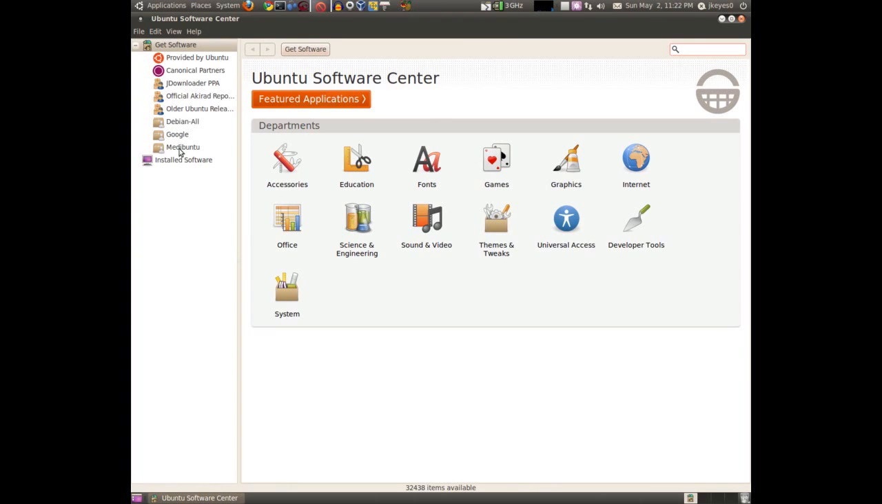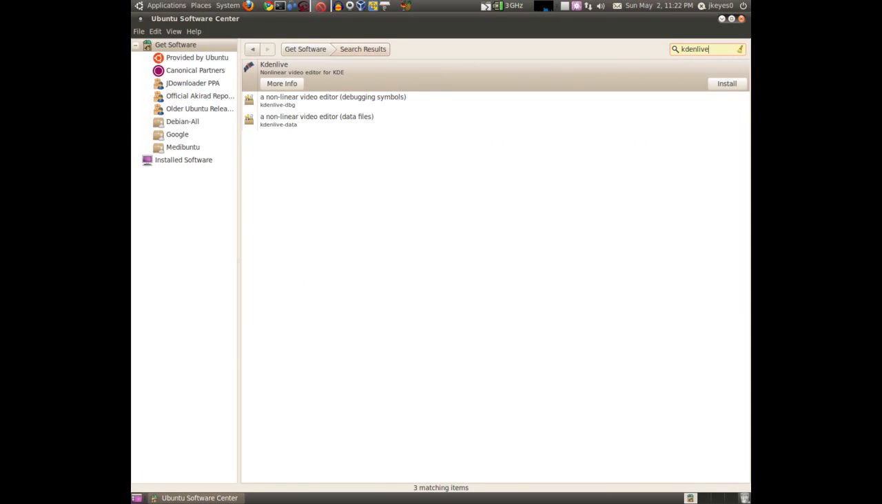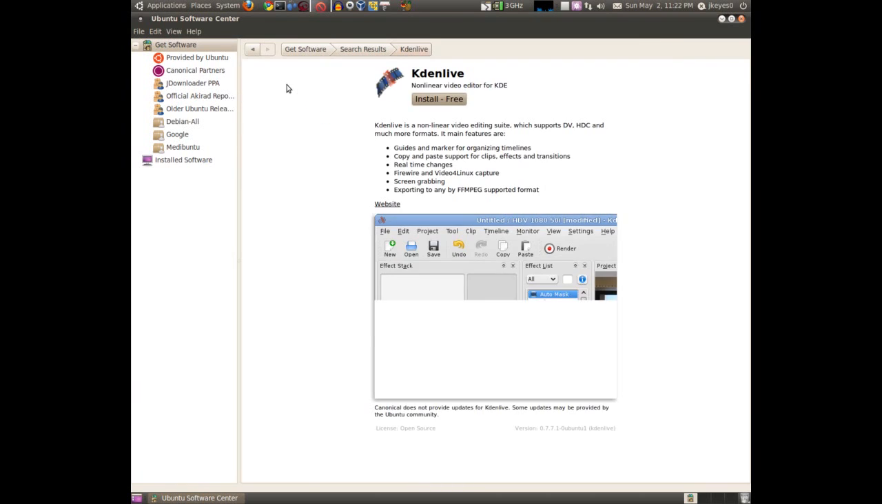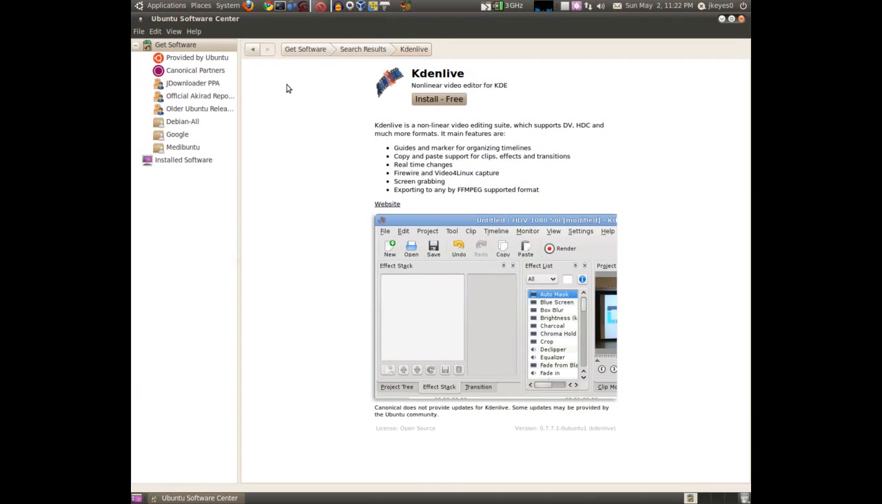If you're in an older version, it will be Add Remove Software, but this is the 10.04 way to do it. In your search box up here, type in Kdenlive. K-D-E-N-L-I-V-E. You see, the first one that it found is a nonlinear video editor for KDE. It says for KDE, but it will work in just about anything you throw at it. Here's some information on it, just in case you want to know.